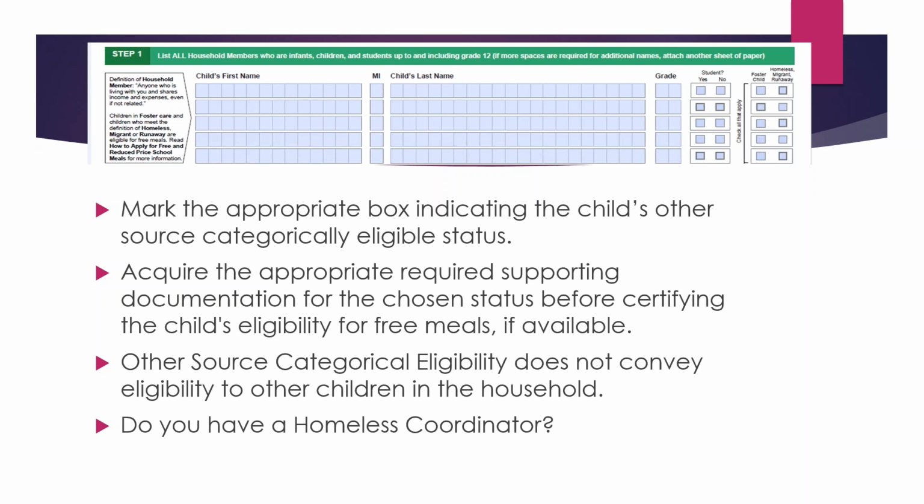What would be required of you is to see if the appropriate supporting documentation for that status is available before certifying the child's eligibility for free meals. Keep in mind that not all the information is available in the state of Nevada. Other source categorically eligible does not convey eligibility to other children in the household. So the first thing you'll want to see is if your district or school has a homeless coordinator. And that would help with the documentation for this section area here.